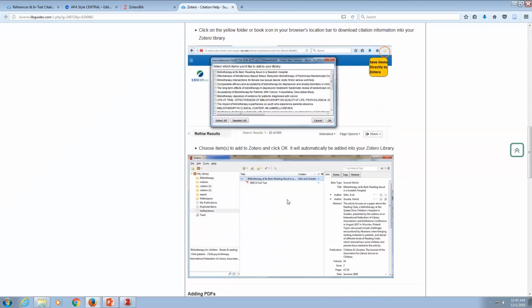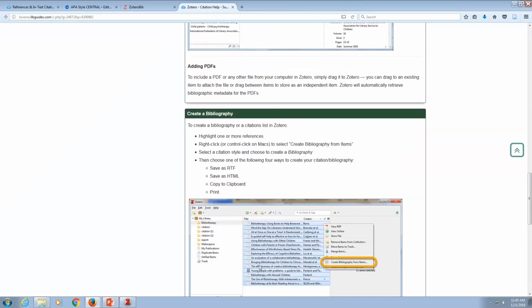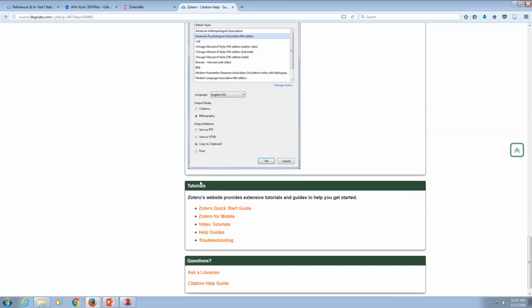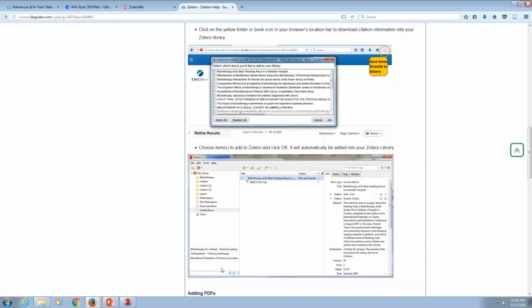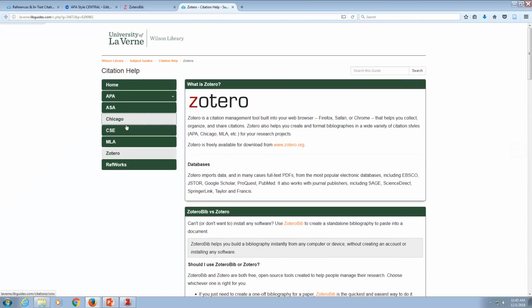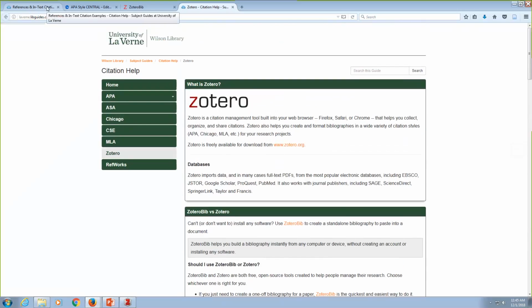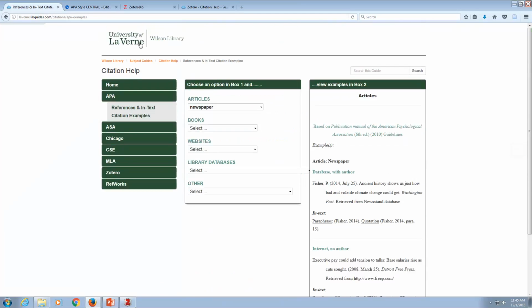Gives you the information here. And then it shows you how to create a bibliography. There's also tutorials here. And then we do offer help with it. You can go ahead and call us, chat with us, drop in. And then also links to our citation help guide again. If you'd like, I can just show you a really quick demo of that.